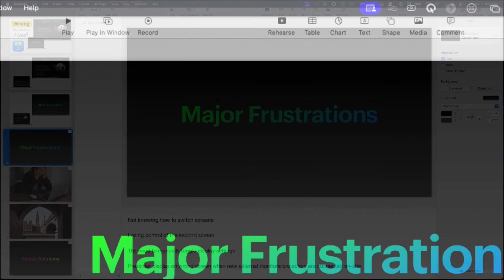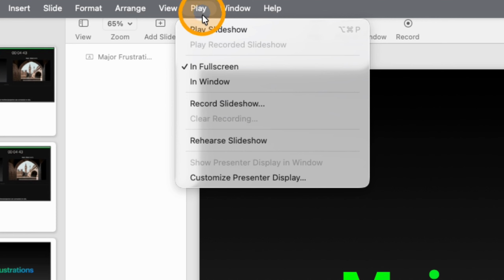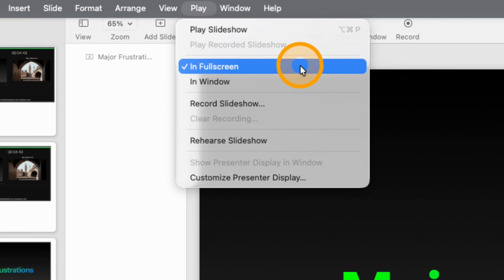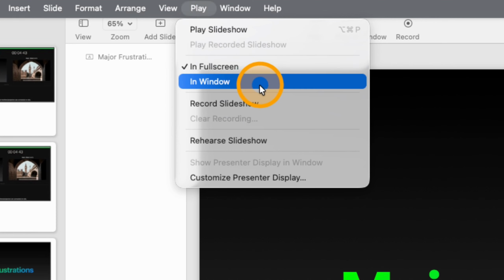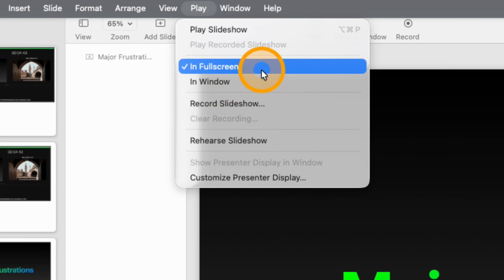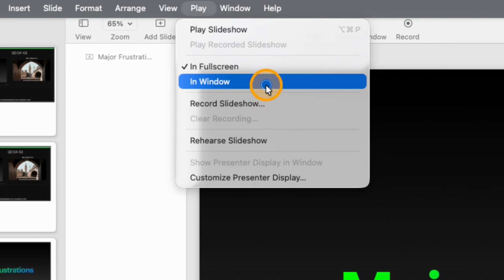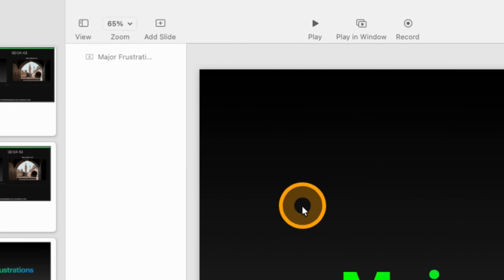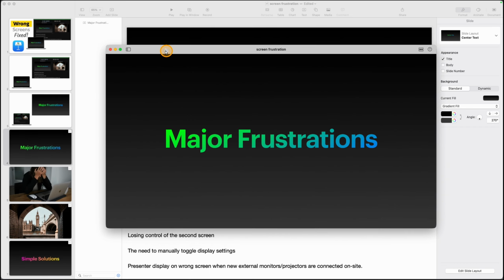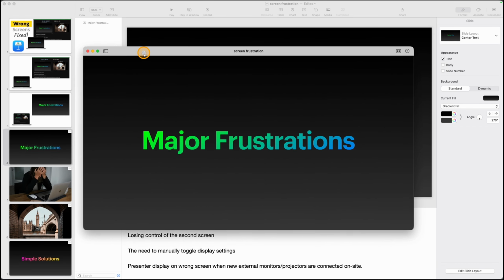If you go to the top of your screen in Keynote where it says play, if you're giving a presentation online, choose in window instead of in full screen. And then Keynote will actually create a separate window when you go to present. You can resize and you can send wherever you want to.